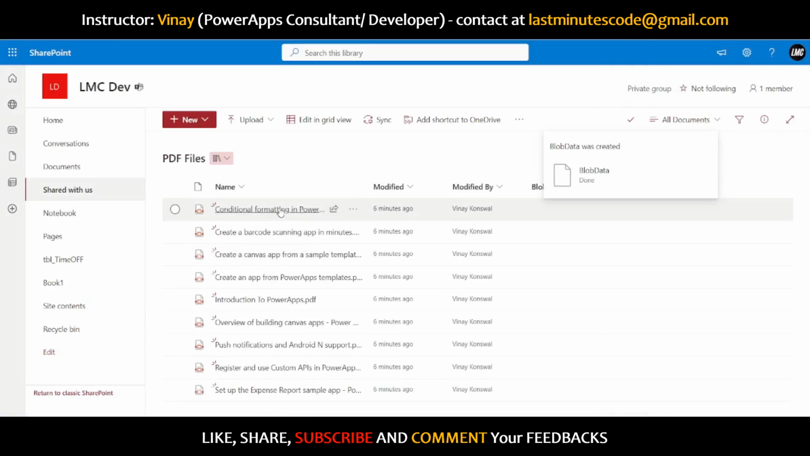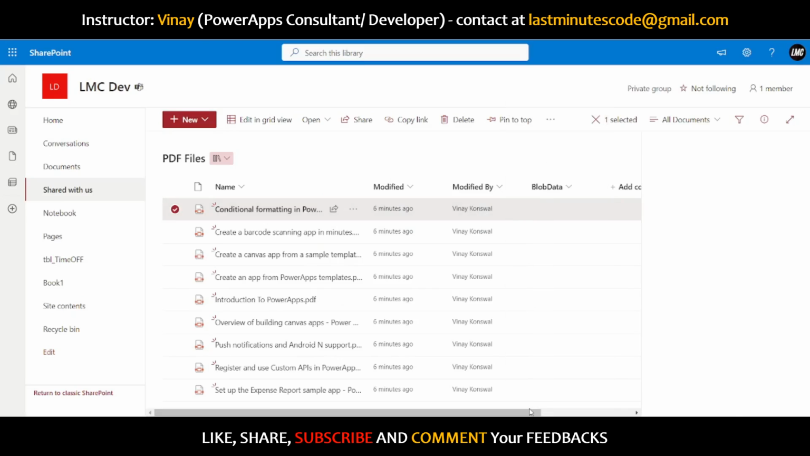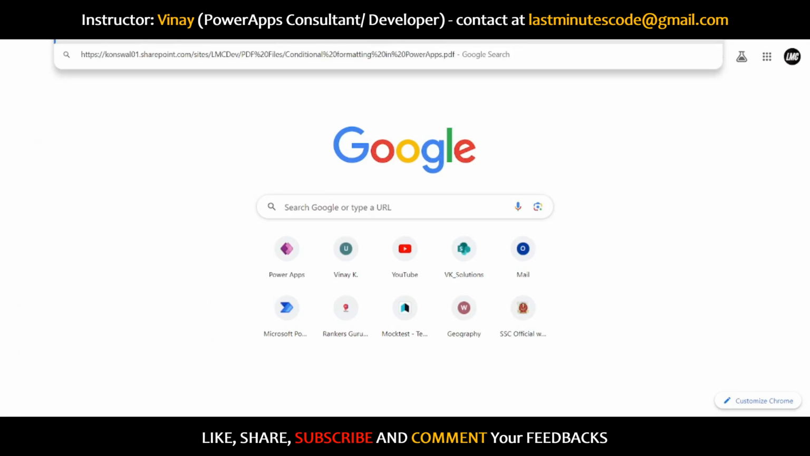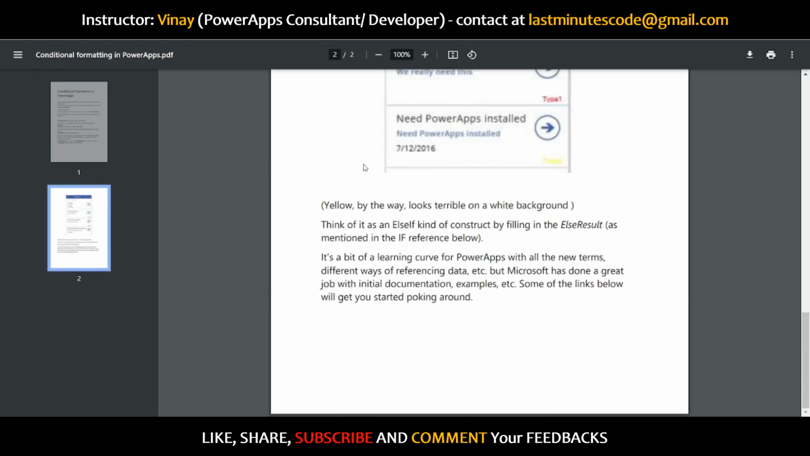This first one, conditional formatting PowerApps, I'll right click on it and go to its details. I'll copy its path. See, I'll copy its path. Once you copy its path, let me open up here, and if I paste its path up here, see this, its path is opening this, right?